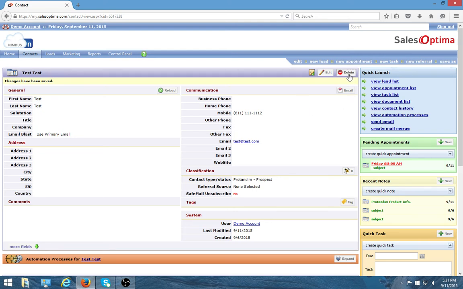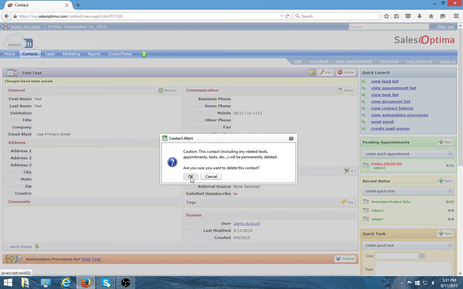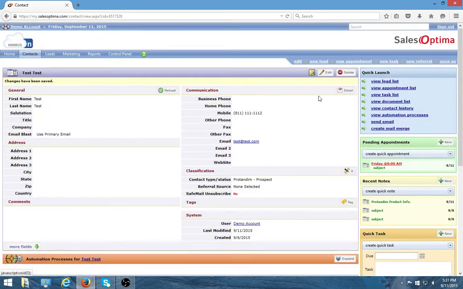Next step would be, let's say we want to delete this file altogether. We'd go to Delete, and then we'd hit OK, and at that point, this would be deleted.